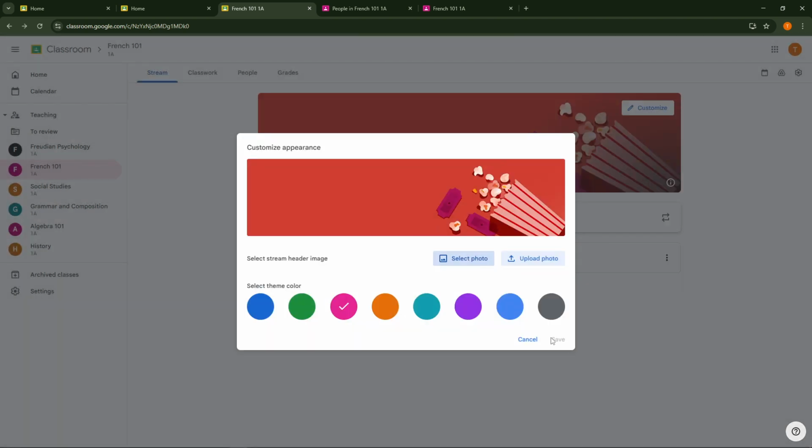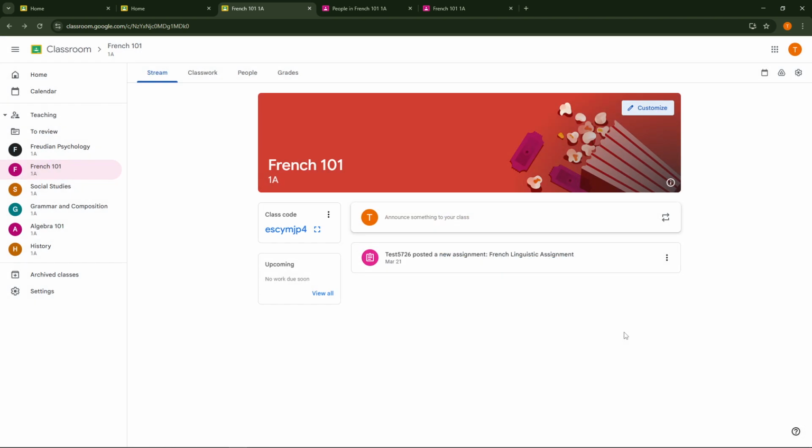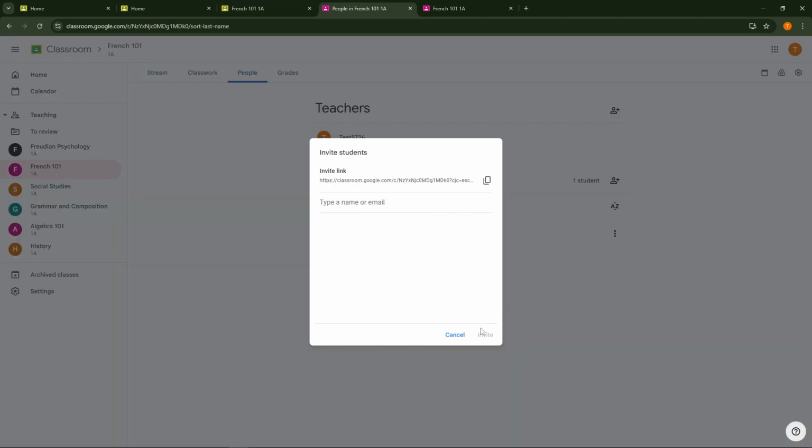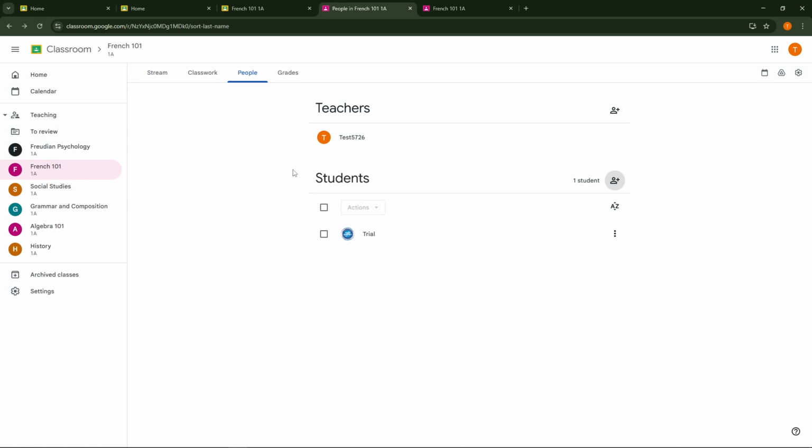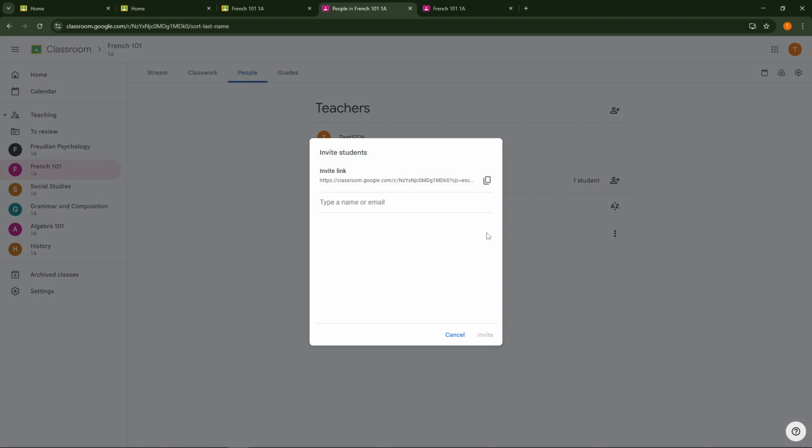Now that your class is set up, it's time to invite students. You have a couple of options here. You can either share the class code you'll find on the stream page, allowing students to join at their convenience. Alternatively, if you prefer a more direct method, click on the People tab and invite students individually by entering their email addresses. With your students joining in, let's talk about organizing your class content.